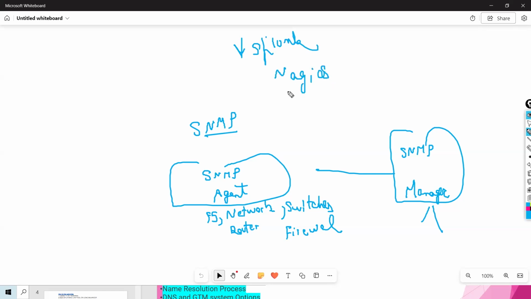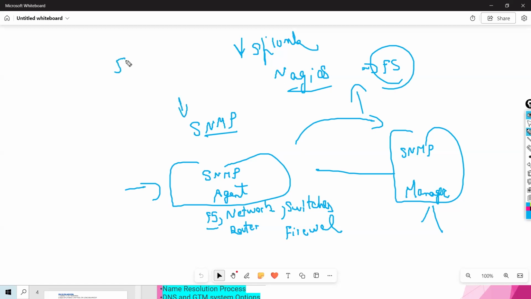Let's say I want to integrate F5 with Nagios. How will it work? What does SNMP provide? SNMP provides, guys, that if your F5 goes down, an alert will be sent to your monitoring tool Nagios. Like F5 is getting rebooted, or a failover happens, that type of logs is provided by SNMP. If any failover happens, I want to get an alert in my monitoring tool. If a reboot happens, I want an alert.